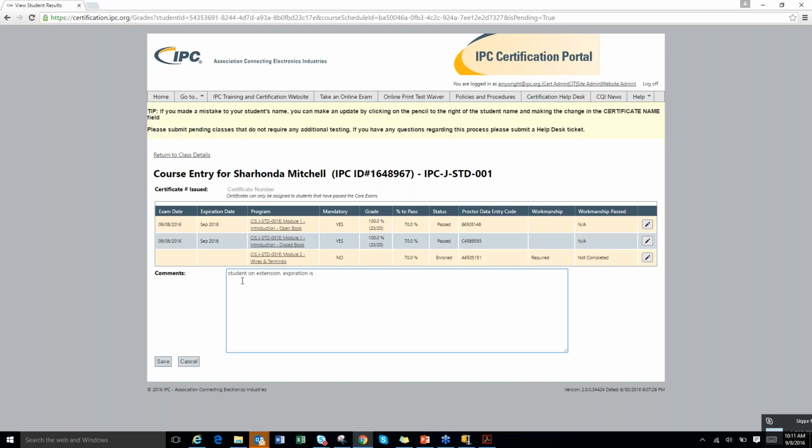Expiration is August 20. The day doesn't matter because certificates always expire the last day of the month. So to make sure I save that comment, I'm going to go ahead and click on Save. So if we have any information that needs to be provided to IPC, this is where it's going to happen.